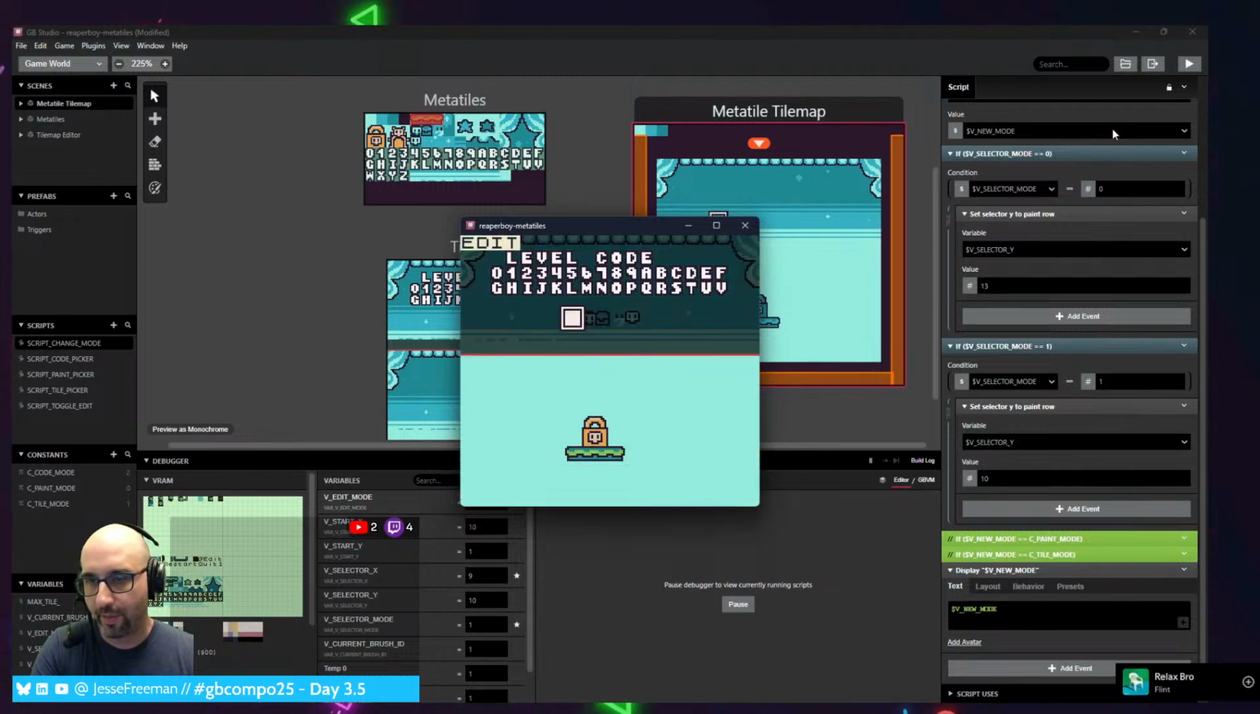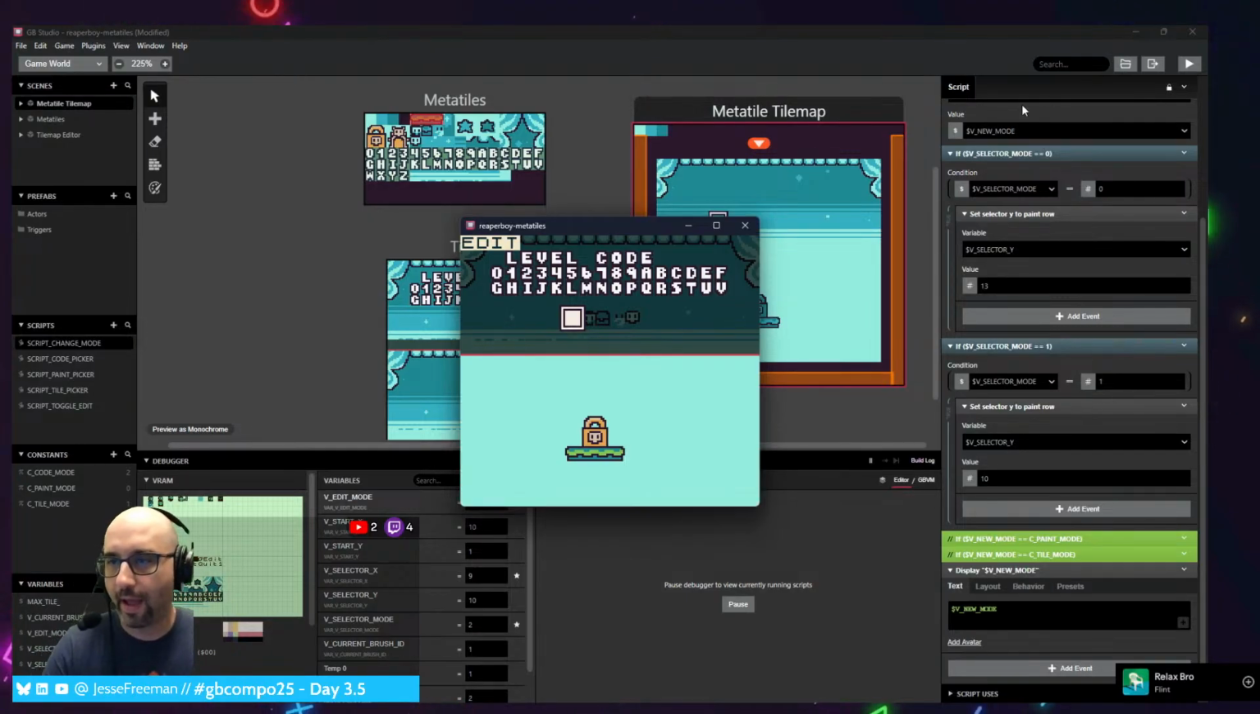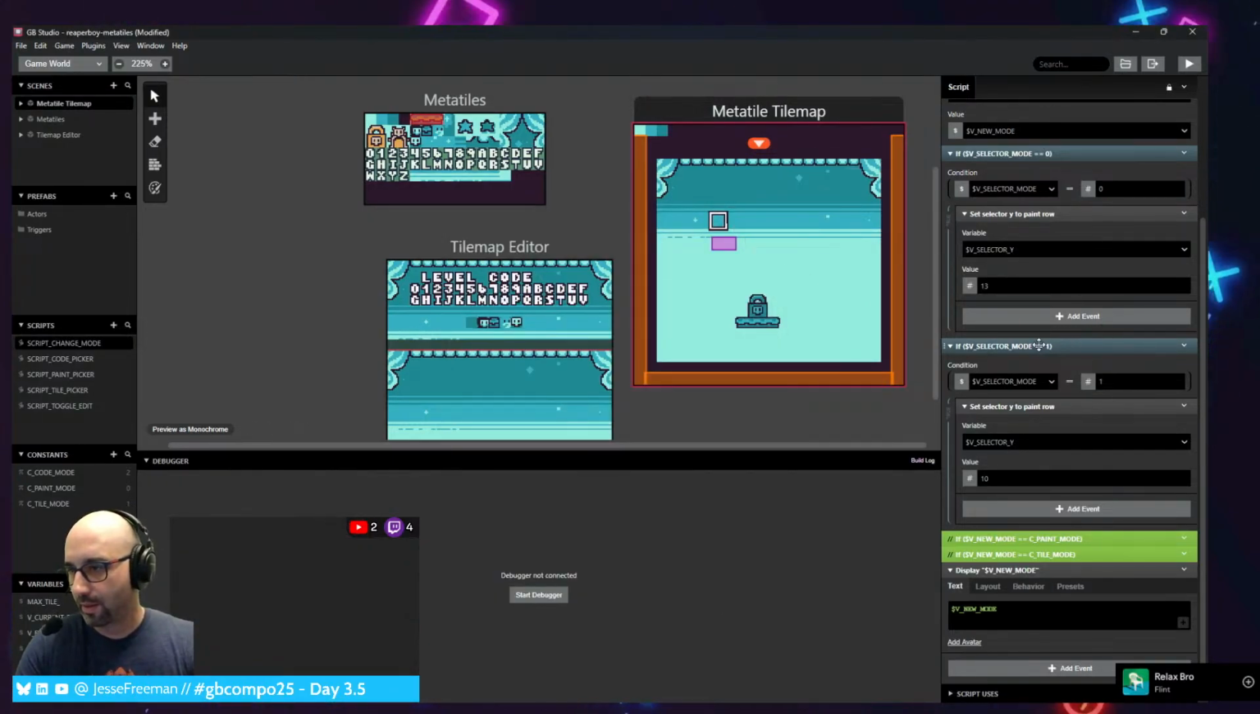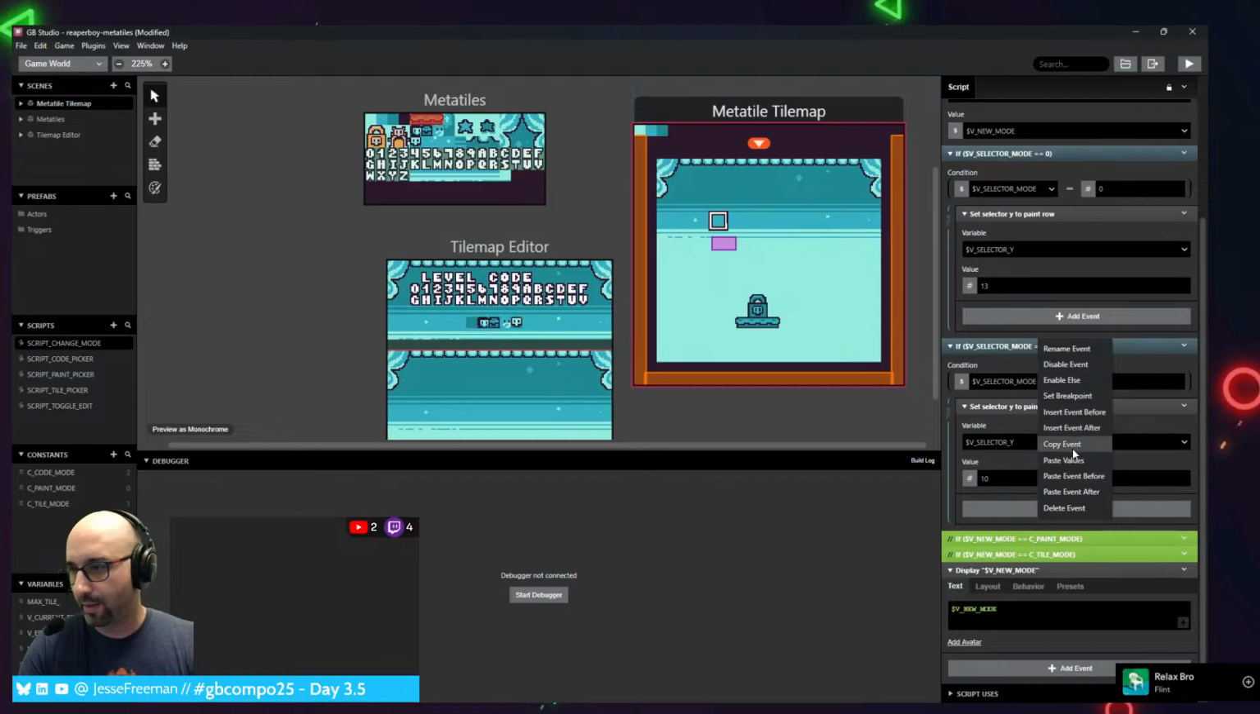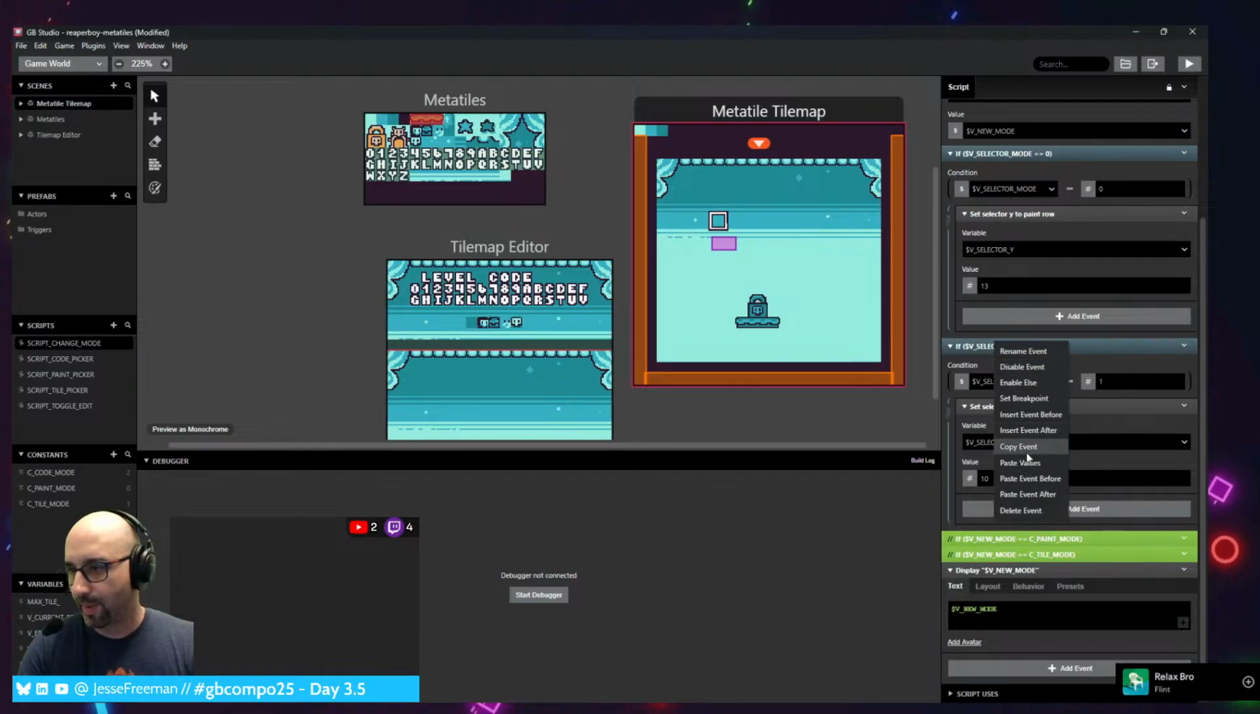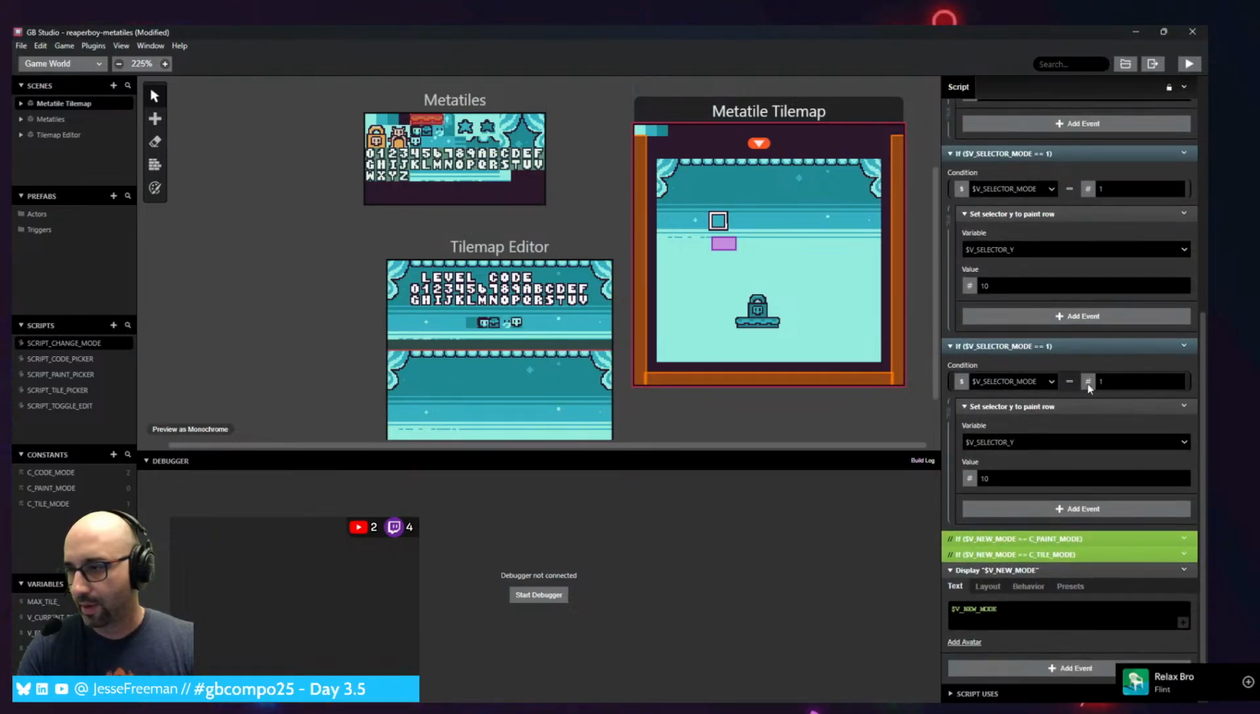All right, so that went to tile mode. We have this set to 0. That goes there. We go here, and we're now back at tile mode. So now we need to add back in. Let's copy this event, and let's paste this event after, and we're going to set this to 2.